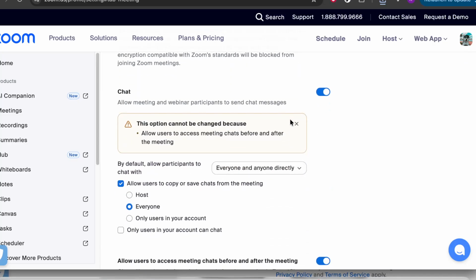Now focus your attention on the In-Meeting Basic section. This section contains fundamental settings that apply to the overall meeting experience. These include features that can be modified before and during your Zoom meetings to enhance participant engagement and interaction.